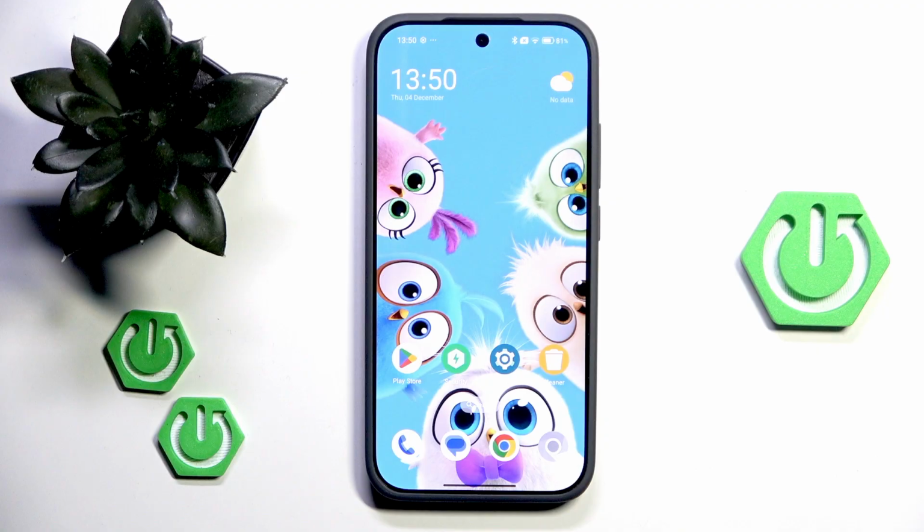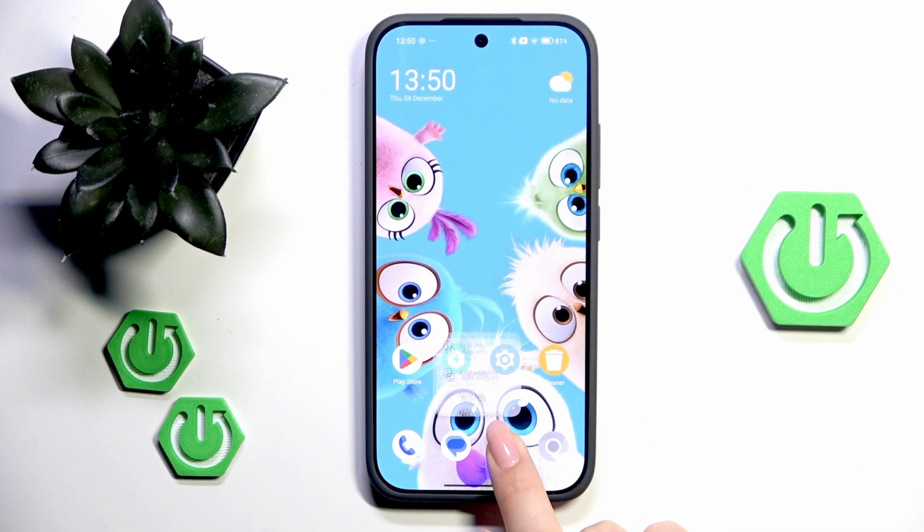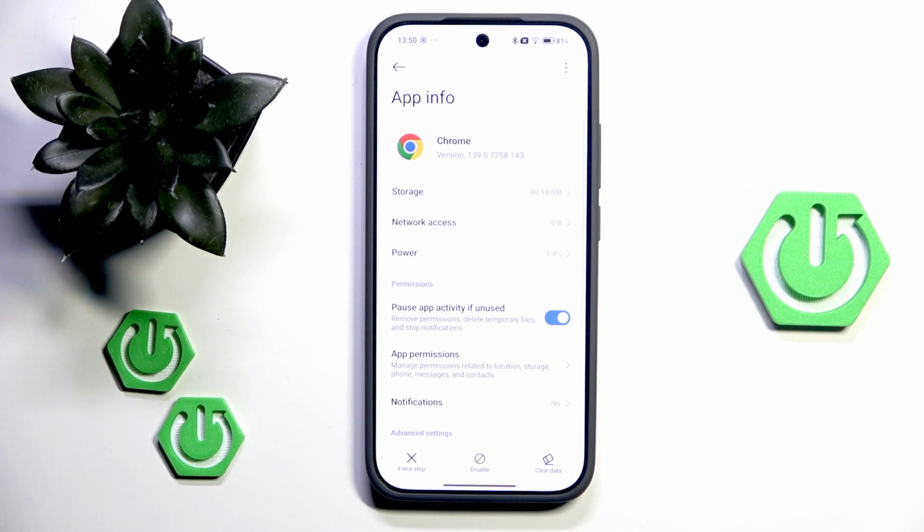Another one is to actually check whether it is not running in the background. So for example, I've got a problem with Google Chrome. I'm trying to open it. It also tries to be opened, but after a second, it simply crashes. I cannot do anything. So what I highly recommend to do is to find it, of course, tap on it and hold it, and then go to App Info.